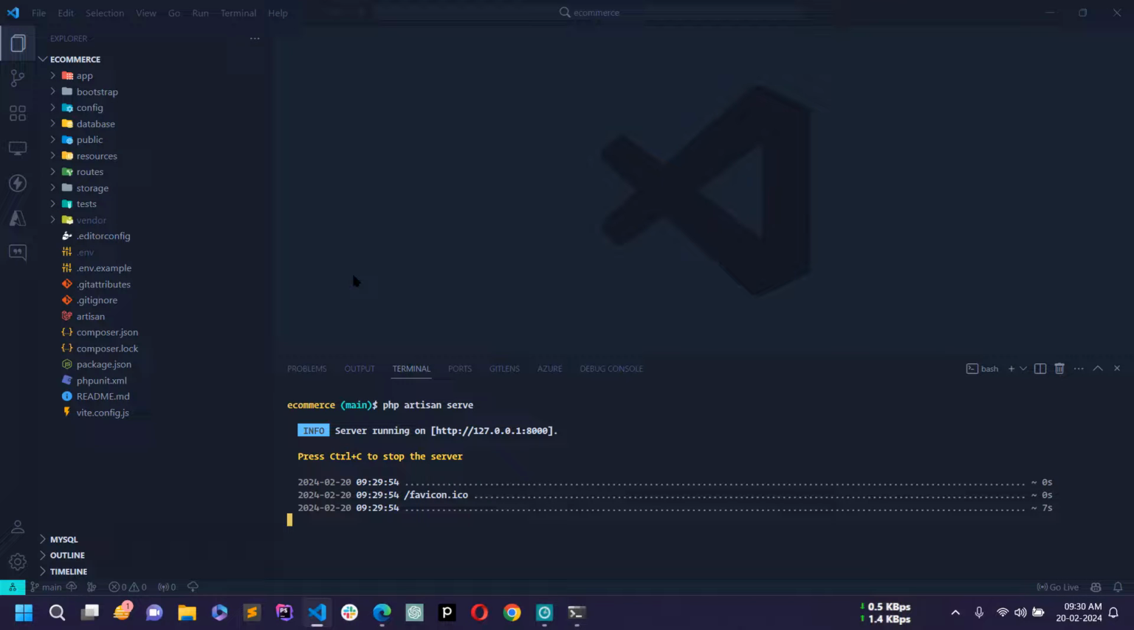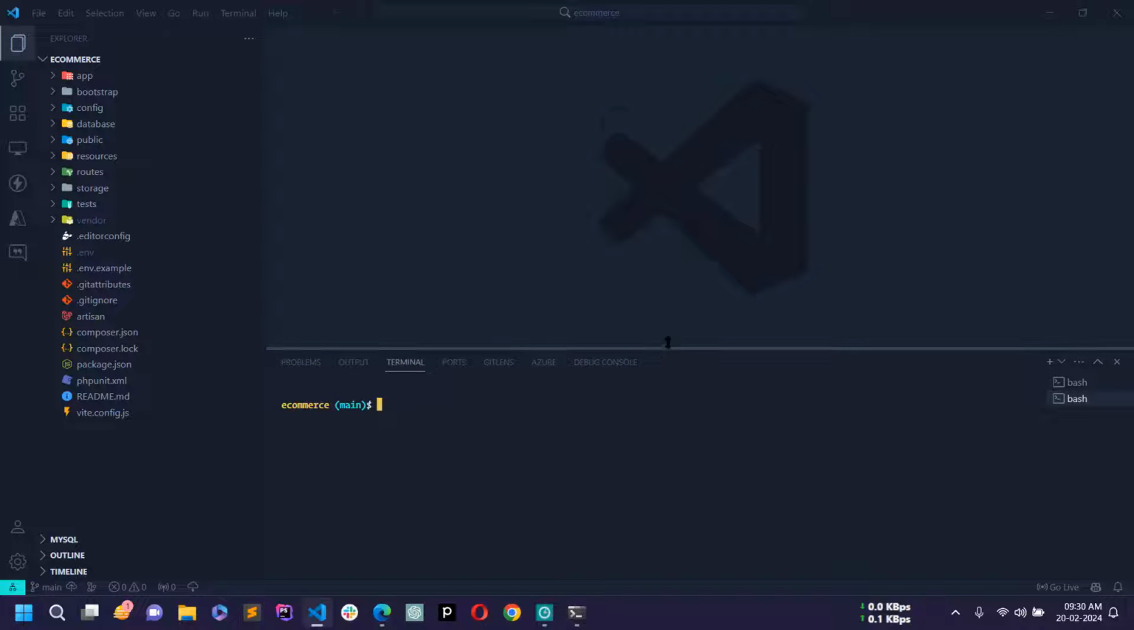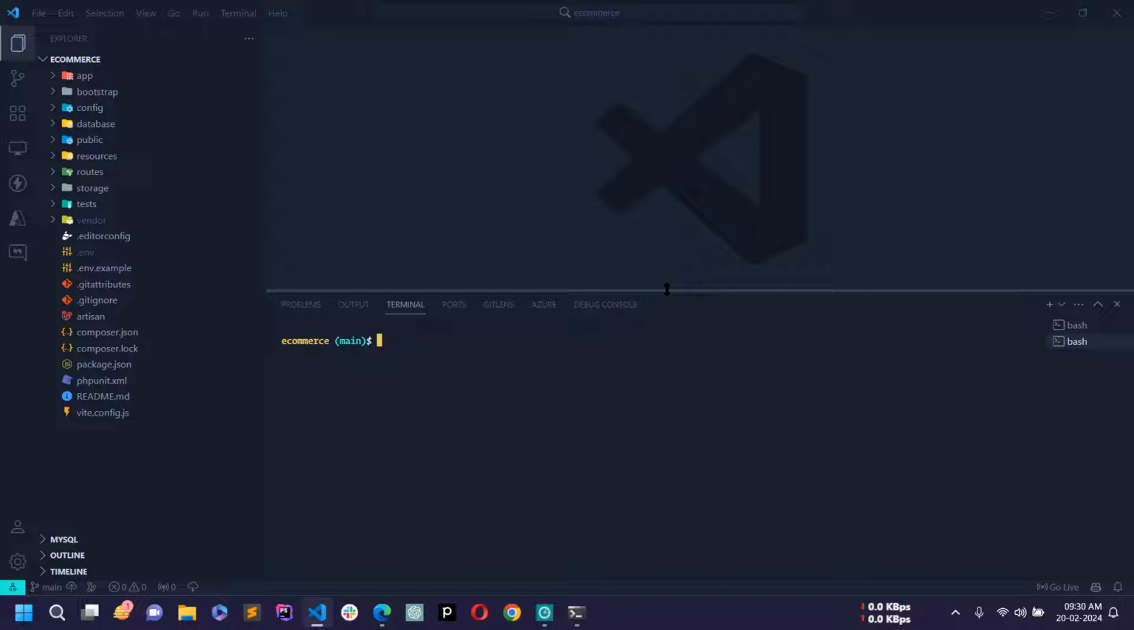Now next I will create a model and migration for this e-commerce project. Okay, so let's open a new terminal here. First I will generate all the models and migrations which will be used in this project. So here I will write php artisan make:model. To create a model you have to write php artisan make:model and space then the name of the model. So I will write Category model.